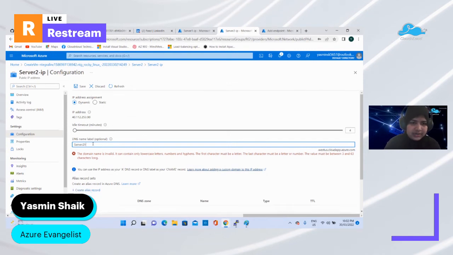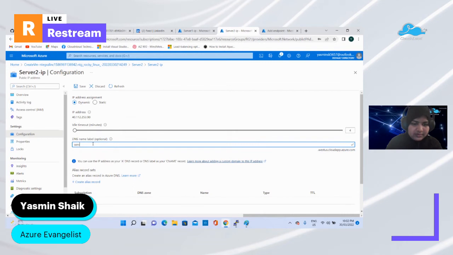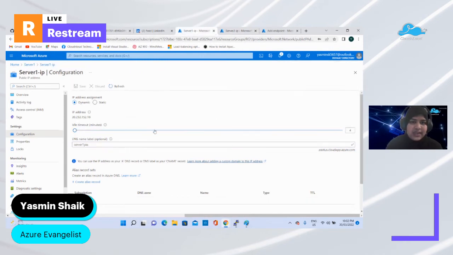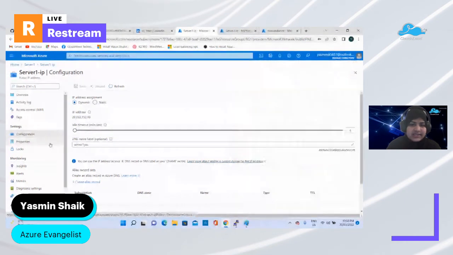Probably it has already been utilized. Already available. I have given some name and I'm saving it. Now let's see. Yes, our public IP address, the DNS has been set up.